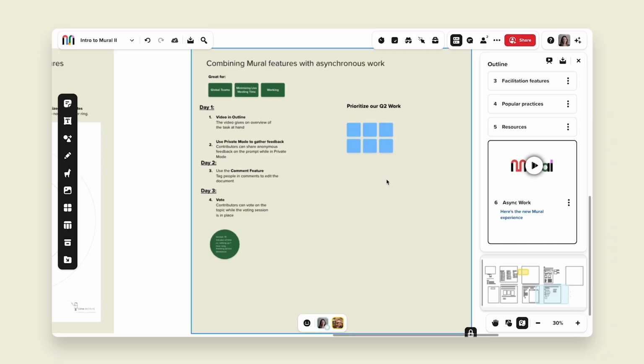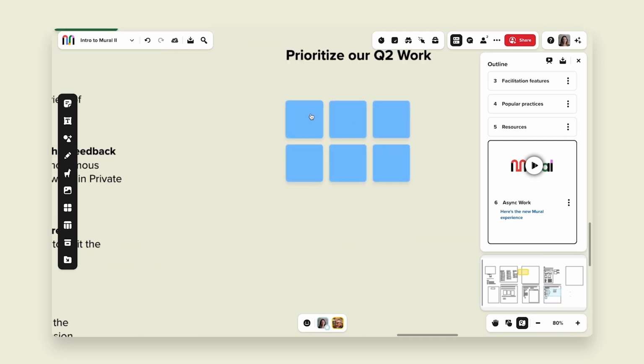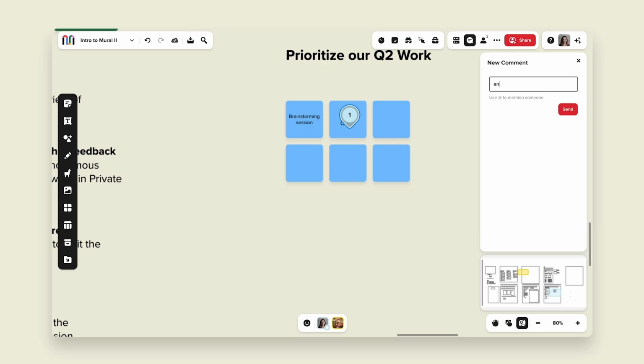So day two, as a facilitator, I can come in and say, okay, I see a couple pieces of feedback here. Maybe some people said that we need to do a brainstorming session. Maybe some people said we need to revisit our OKRs. And then I could come in as the facilitator, again, use the comment functionality and say, can you elaborate on this? And then from here, same thing as the brainstorming, prioritize what we're working on, and really start to funnel down and understand what's important and what we need to do.